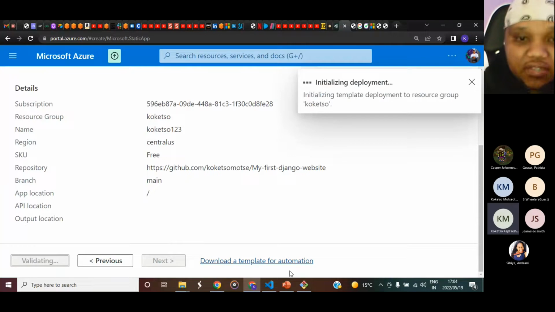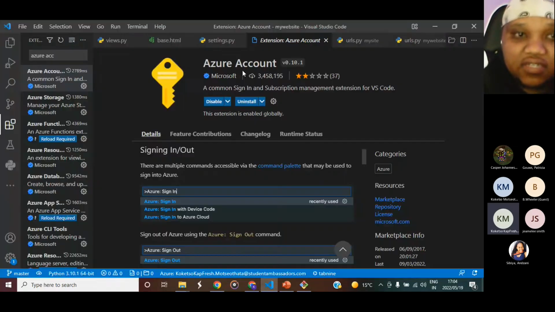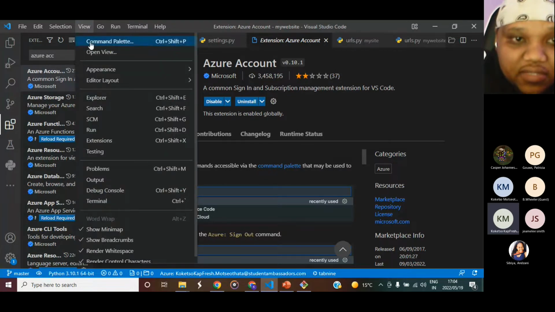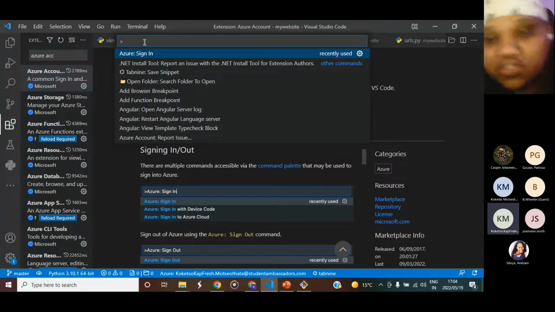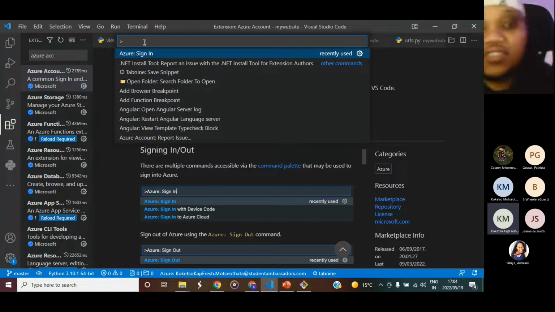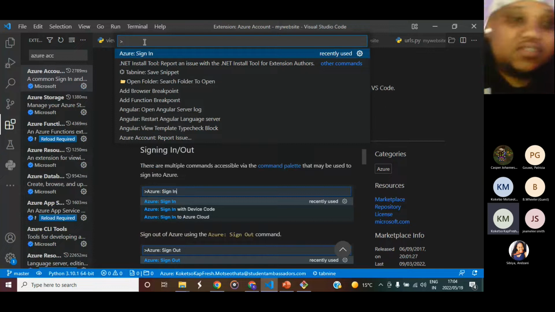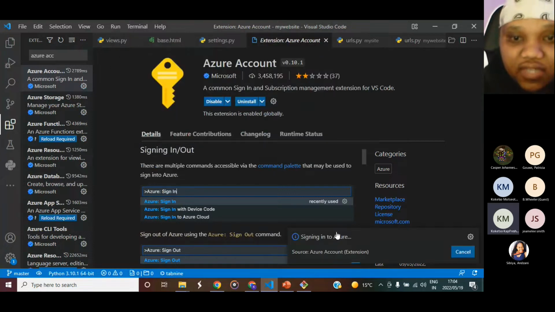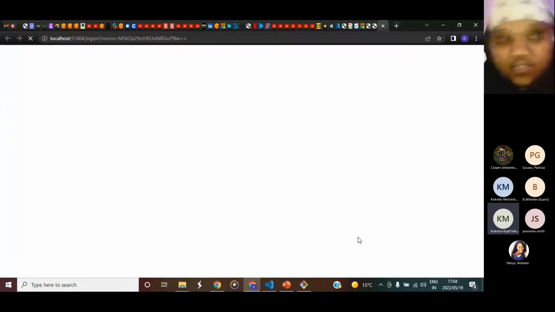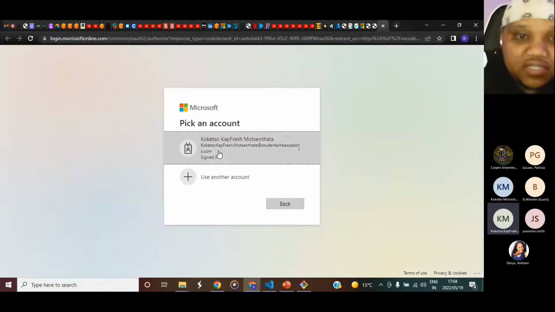While this is initializing, let's go to VS Code. Once the Azure account has signed in, you go to View, then Command Palette. In Command Palette, I want to make sure my VS Code is also signed into my Azure account. As you can see, our Git has to be signed into our Azure account as well as our VS Code. So we're just going to say Azure Sign In. Just click on that, and Azure is now going to do its magic in the background and open, and it's going to ask us to sign in. I'm going to sign in.